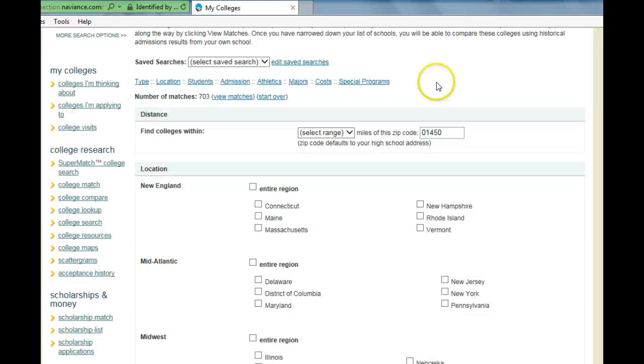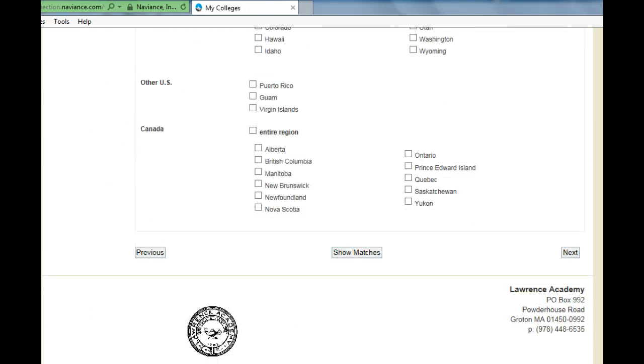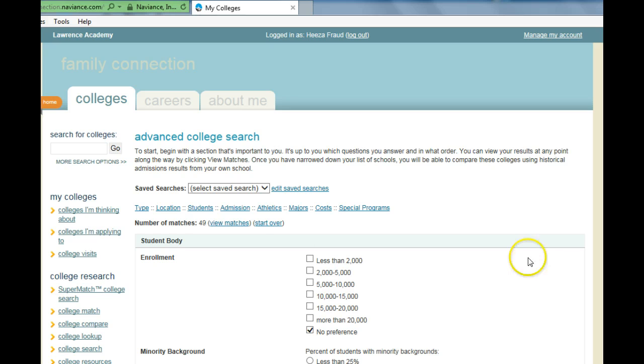Now I'm just going to narrow it by location. So these are each of the different pages that you can go through to enter search criteria. We're on location. My mom wants me to stay in either Massachusetts, New Hampshire, or Rhode Island. She does not want me to go far. So those are the only areas that I'm going to look in right now. I'm going to click on next. And right here, we've narrowed it down to 49 schools. So now we went from over 5,000 to 700 to 49. I'd really like it to be a mid-sized school, 2 to 10,000, in that range for the enrollment.